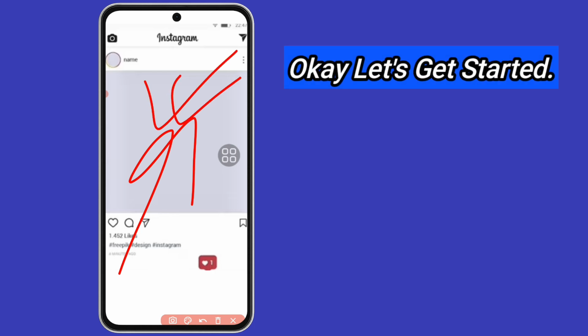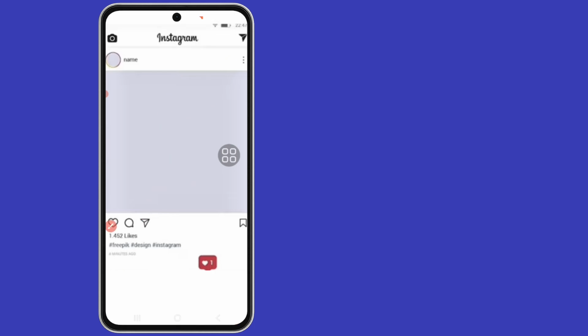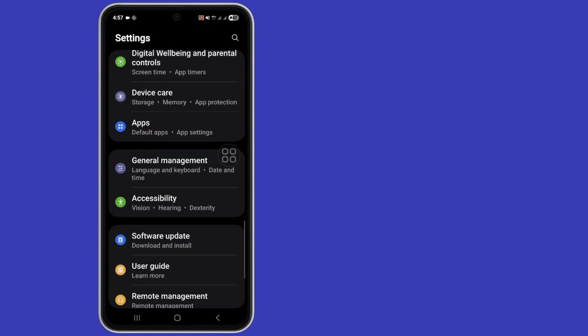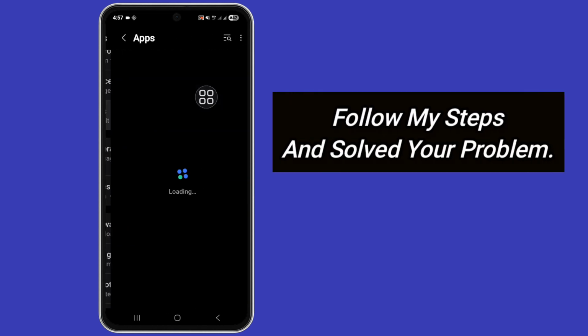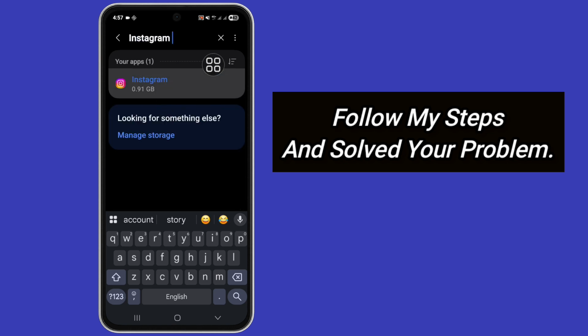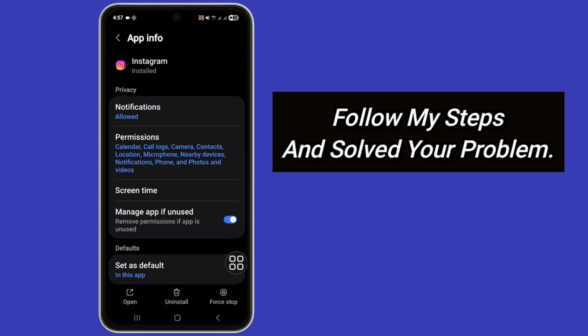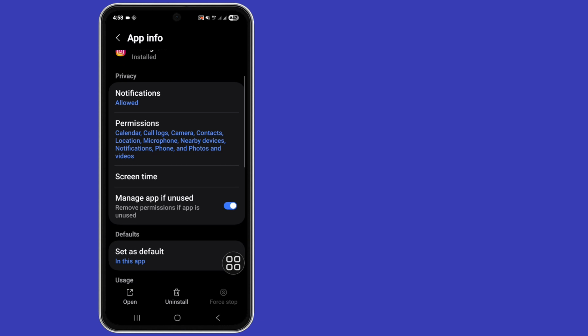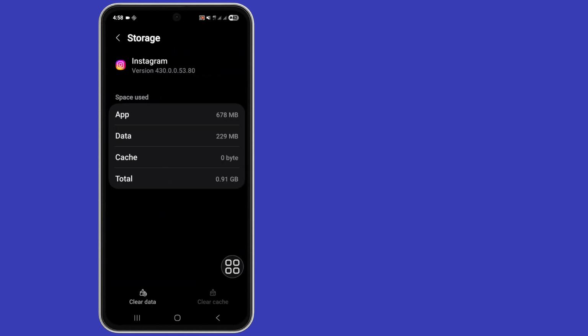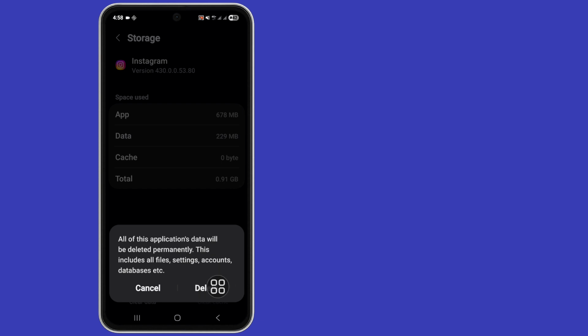Okay, let's get started. First of all, open your phone settings and scroll down. Now tap on apps option, then tap on search bar, search for Instagram. Now tap on Instagram, tap on force stop. Okay, scroll down, then tap on storage, tap on clear cache and tap on clear data, delete.